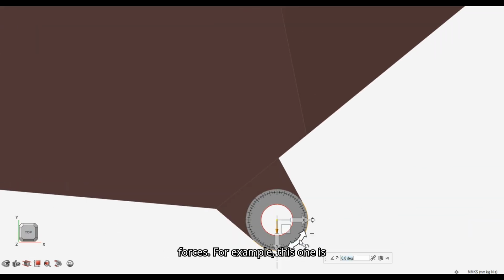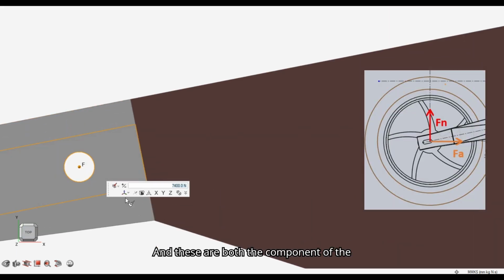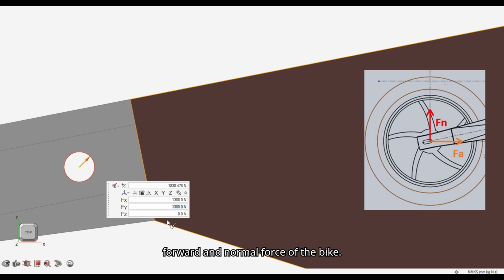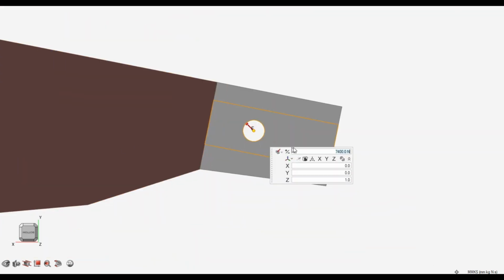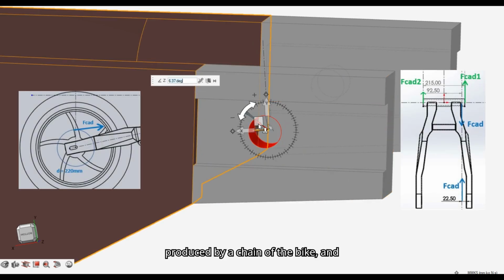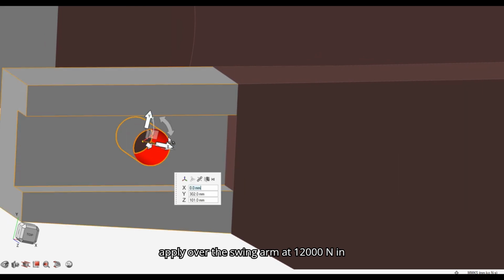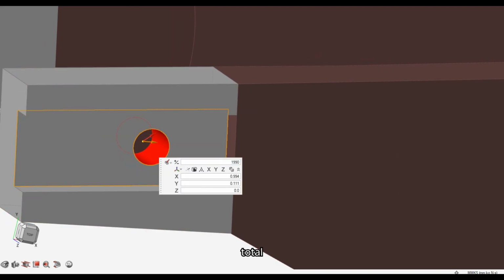Now it is time to add some supports and forces. For example, this one is generated by a suspension. And these are both the component of the forward and normal force of the bike. On the other hand, this is the force produced by the chain of the bike, and actually it is the biggest force we will apply over the swingarm, at 12,000 newtons in total.